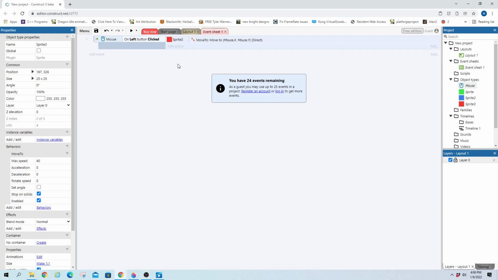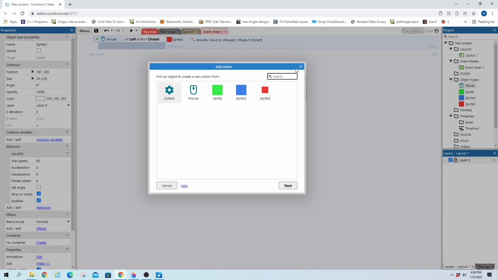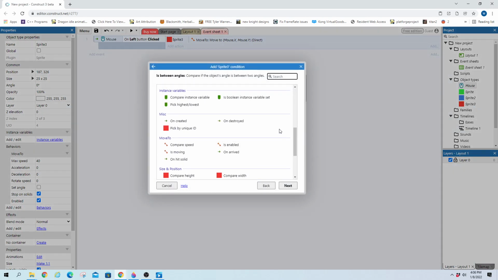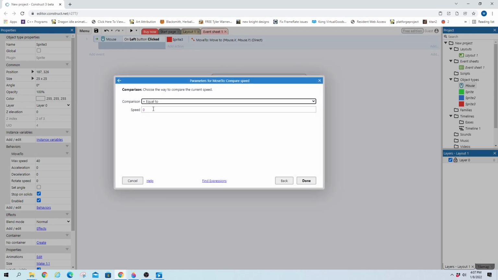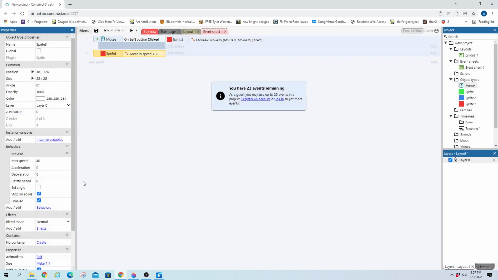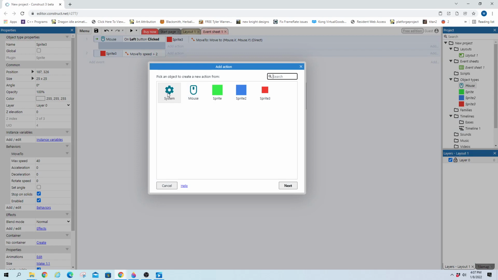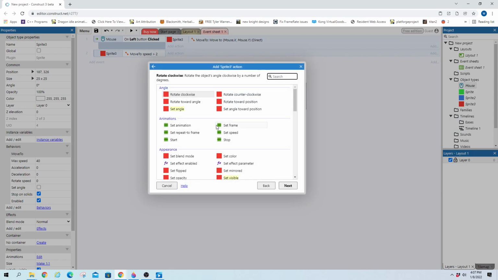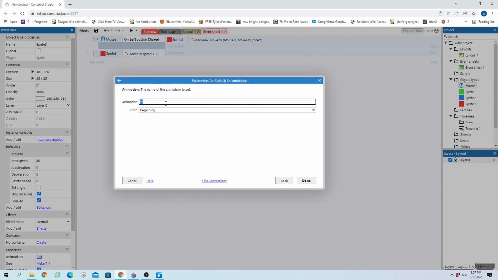Alright, sorry for that brief pause. So we're going to grab the sprite. We want to start a new event. Grab the sprite and compare speed. And let's just say greater than 2, because he's going to be moving at 40 and then moving at 0 when he's not. So greater than 2 gives us a little bit of wiggle room. And set action, sprite, set animation, 2.